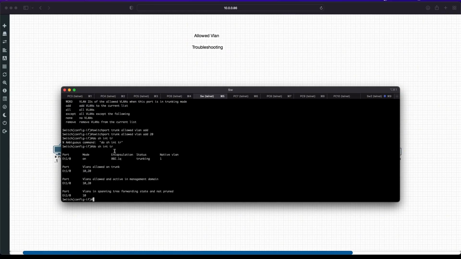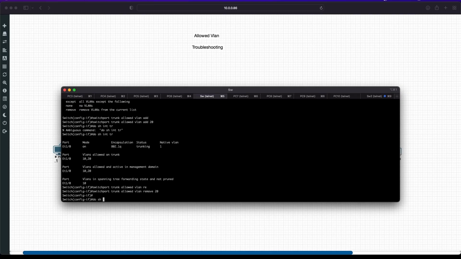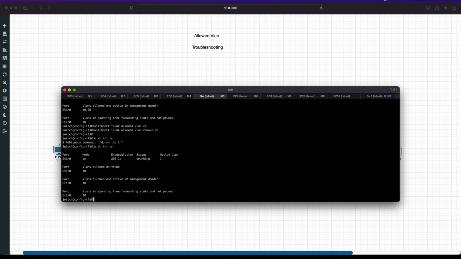If you want to remove the VLAN, we'll type switchport trunk allowed VLAN remove 20. And to verify, do show interface trunk. And now VLAN 20 is removed.